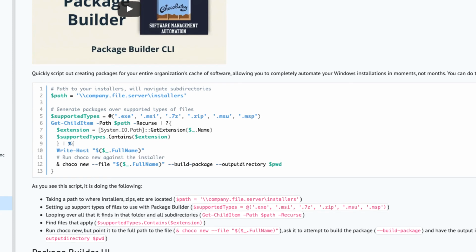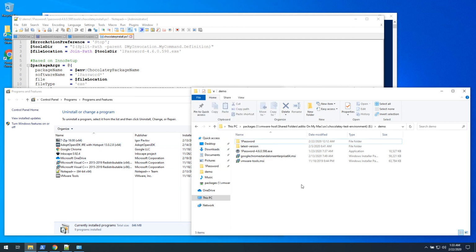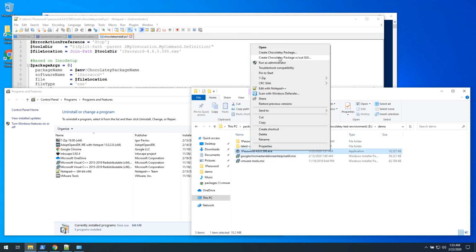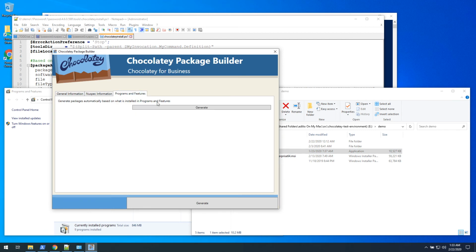Now, another mechanism for creating sets of packages in a relatively automatic fashion with Package Builder is by utilizing what's already available to you in Programs and Features. So I have Programs and Features open here. I have a set of software here that's been installed outside of Chocolatey. And if I go ahead and open up Package Builder UI here, and I can very much do this from the command line version as well.